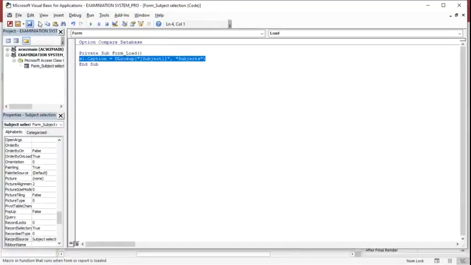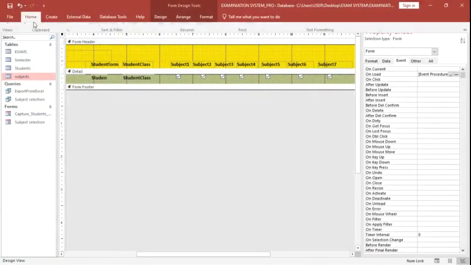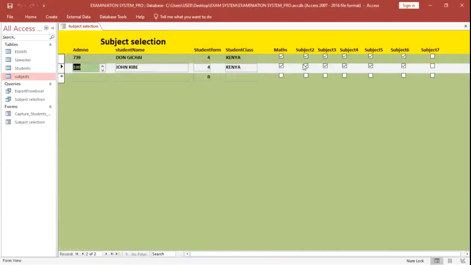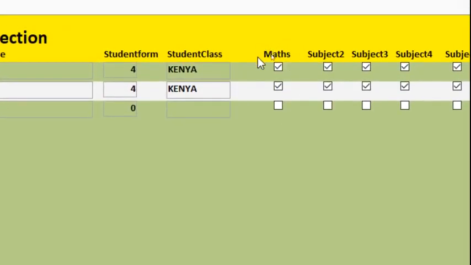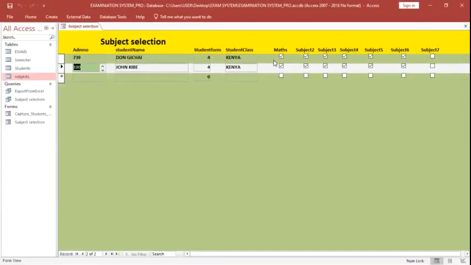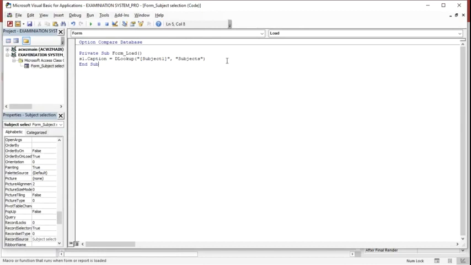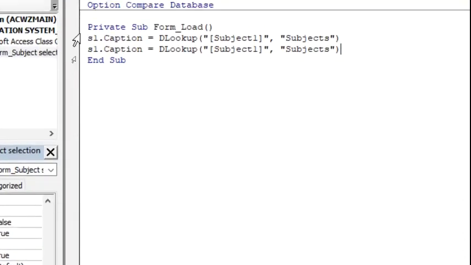Therefore, just save that one and close it, then go to form view, and then we shall have form 4 Kenya. There we are, guys. You see now it is reading maths from the subject table. Instead of reading subject 2, it is reading maths. So it's working well. And for that case, we right click again, go to design view, go back to this point. Now here you just need to paste. Your work becomes easier.